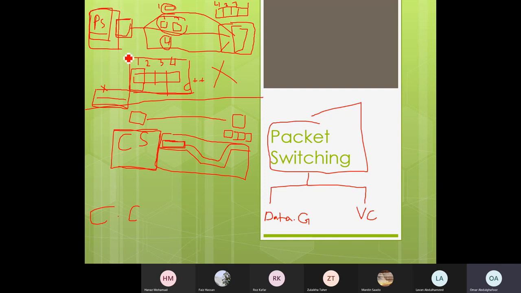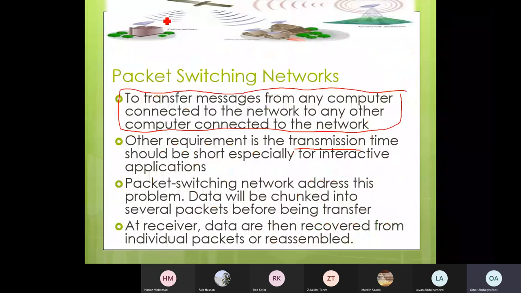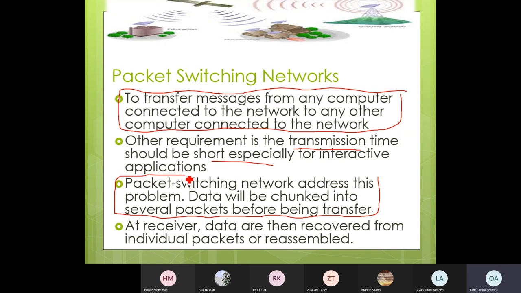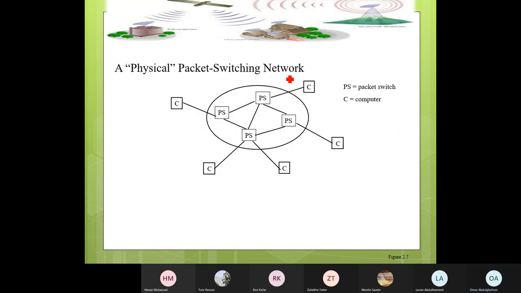It is very efficient in terms of time saving, because I'm not going to send and process the entire message. I'm going to split it and take care of only a small group, so it'll be very fast. So this is what we mean when we said packet switching networks address this problem: transmission time should be short, because the data will be chunked into several packets before being transferred. The processing time will be much better compared to the processing time for the entire circuit. So this is how it works.